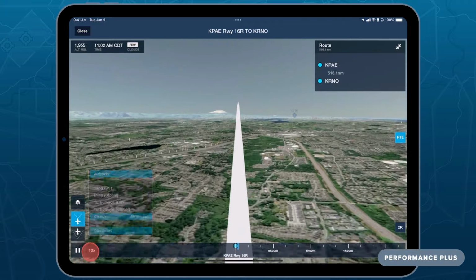And up in the top right, we see our taxi route. So we'll click into that. And this is the place where I can basically build the taxiway route that is going to be applicable on the day that I'm flying.